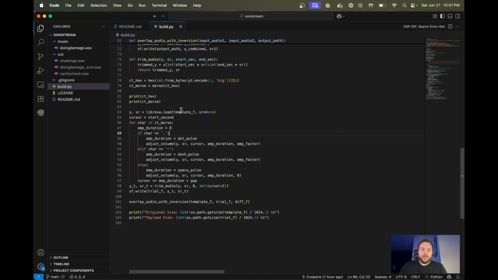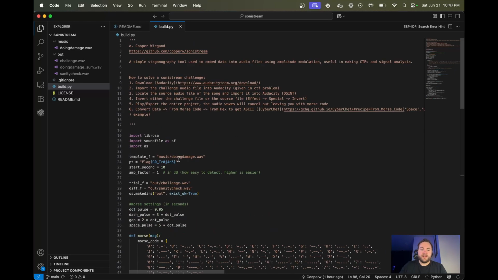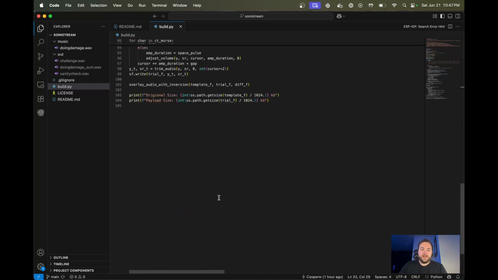So load it in with Librosa, start it up, encode everything, adjust the volume based on our timing that we defined for Morse, and then we spit out our files. So pretty simple tool, straightforward, kind of a different sort of steganography challenge.